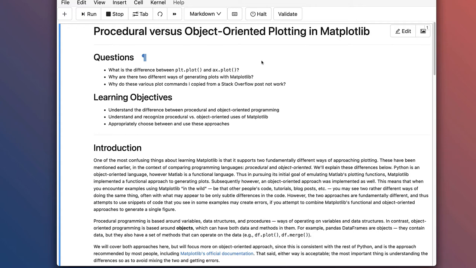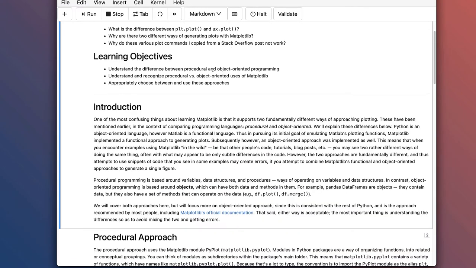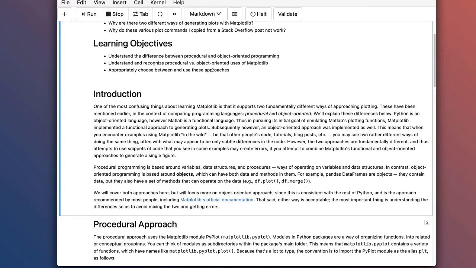Usually the answer to the last question is because you're combining elements of plt.plot commands, which is what we call procedural, and elements of ax.plot, which is what we call object-oriented plotting in Matplotlib. So our learning objectives are to understand the differences between procedural and object-oriented programming, understand and recognize procedural versus object-oriented uses of Matplotlib, and then appropriately choose between and use these two different approaches.